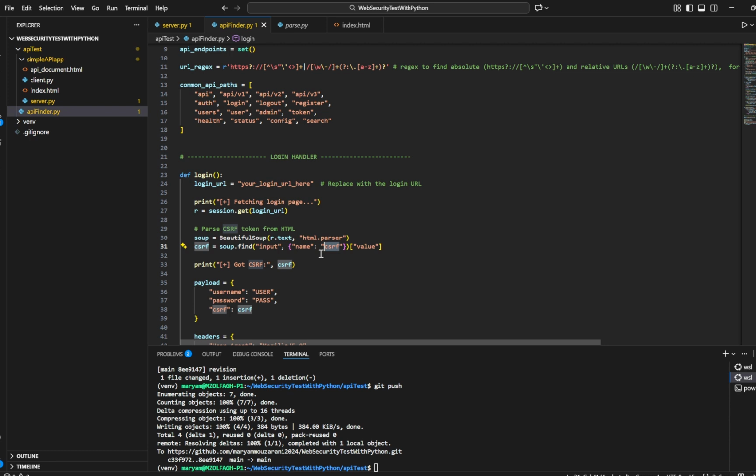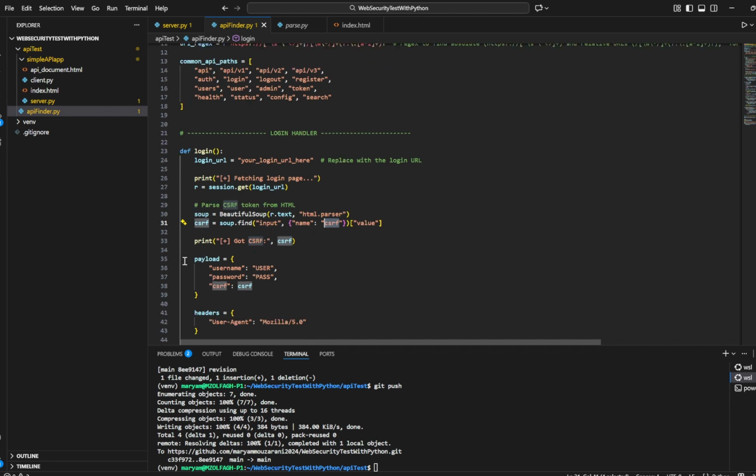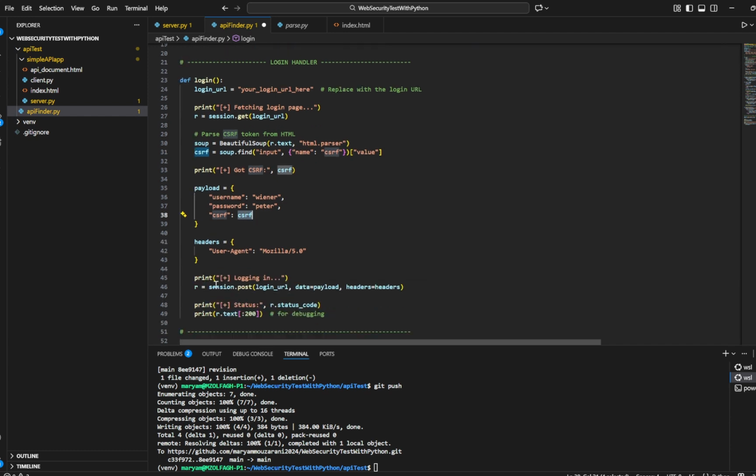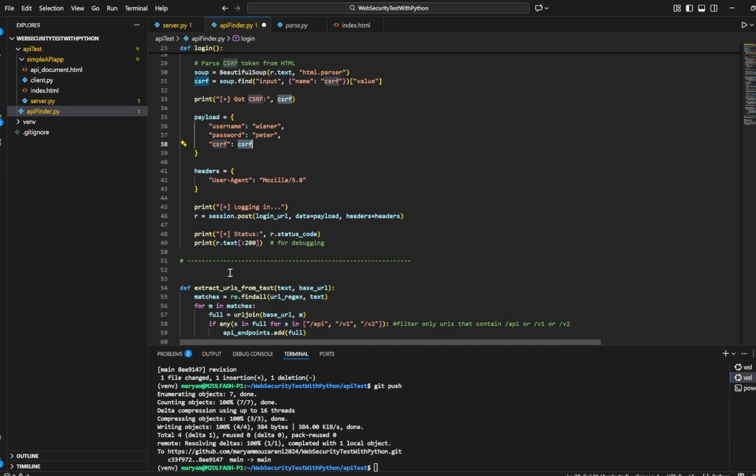So when we want to send a POST request as an action of a form, the payload should contain the relevant CSRF token. Here is the payload for the POST request. I should replace user and pass with my own username and password, winner and Peter. And the CSRF value will be dynamically set. Then I use the same session object to send the POST request, receive the response, and I print the response code to make sure that login was successful.